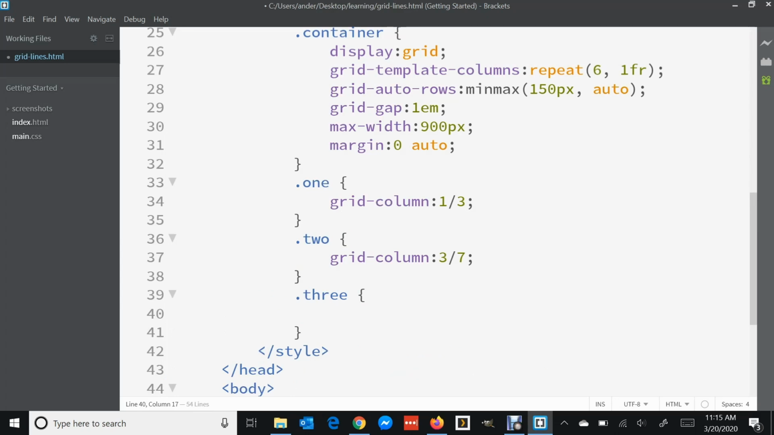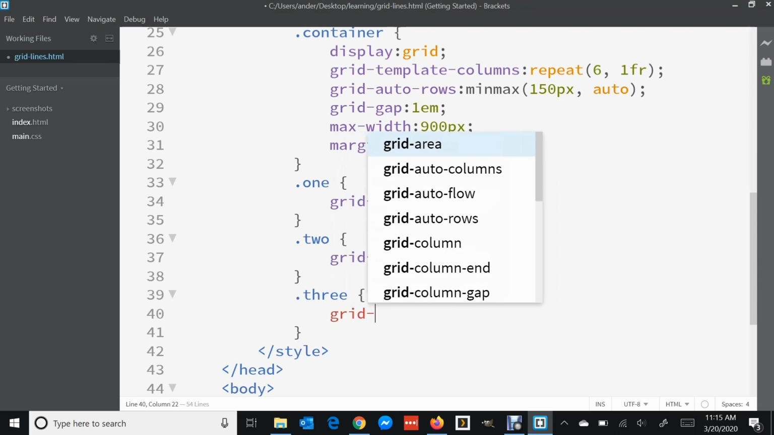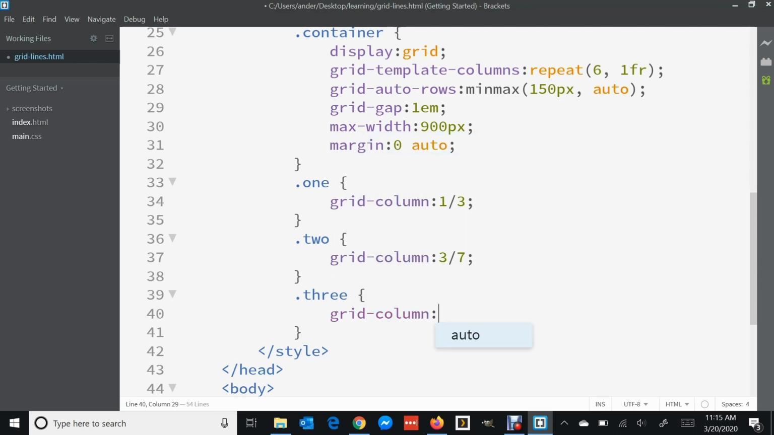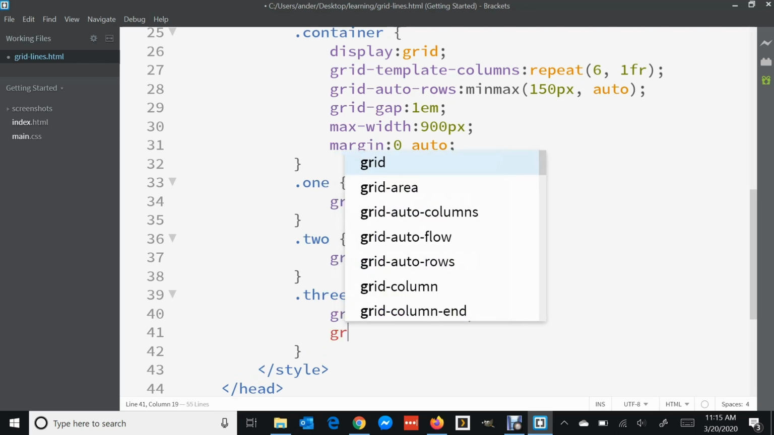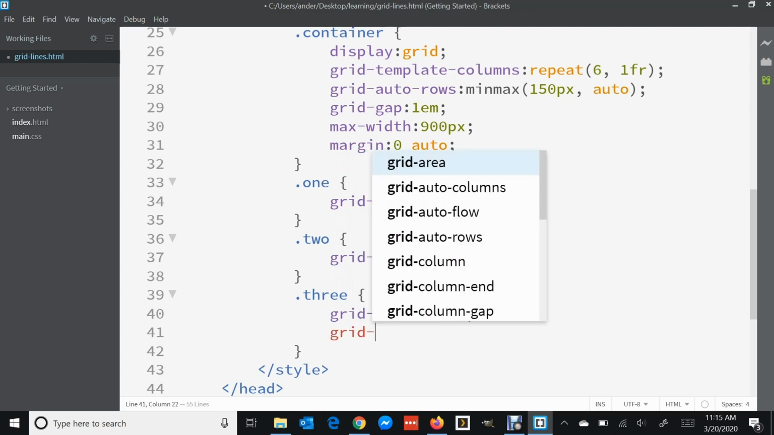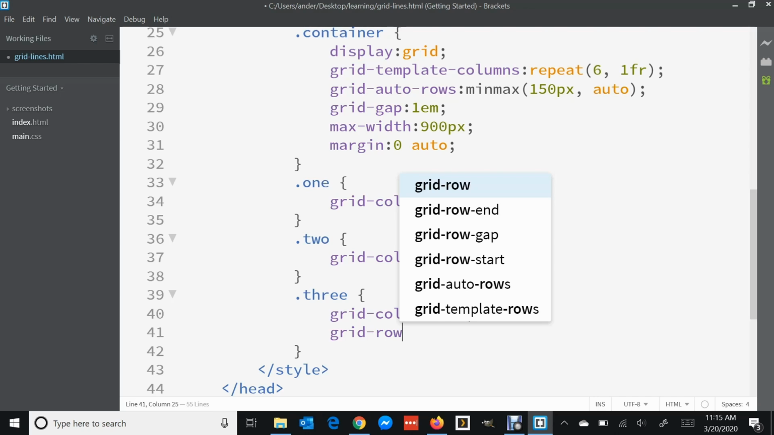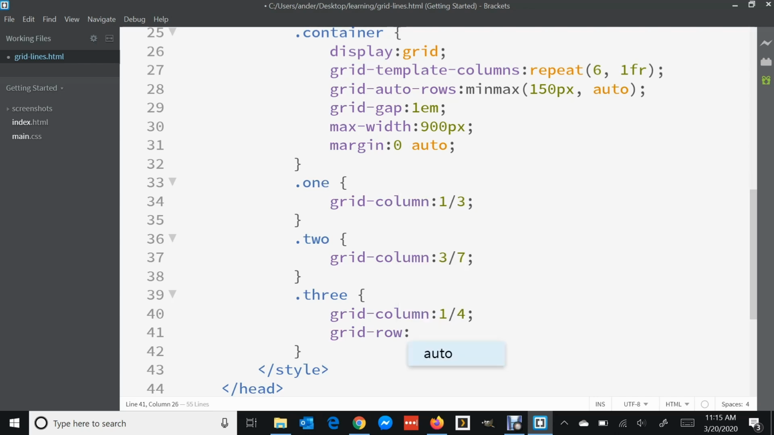And 3, if you'll recall, is going to start on column line 1. So we're going to type that in: grid-column, and it's going to go from 1 to 4 in this case. Now what we're going to need to do here, because it needs to go onto 2 rows, is we're going to need to specify grid row lines as well for this box and the one next to it. So grid-row, and specifically it's going to go from 2 to 4.